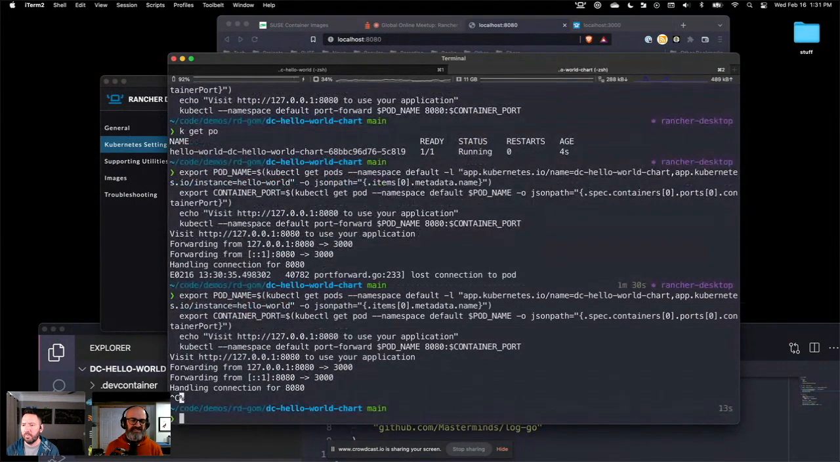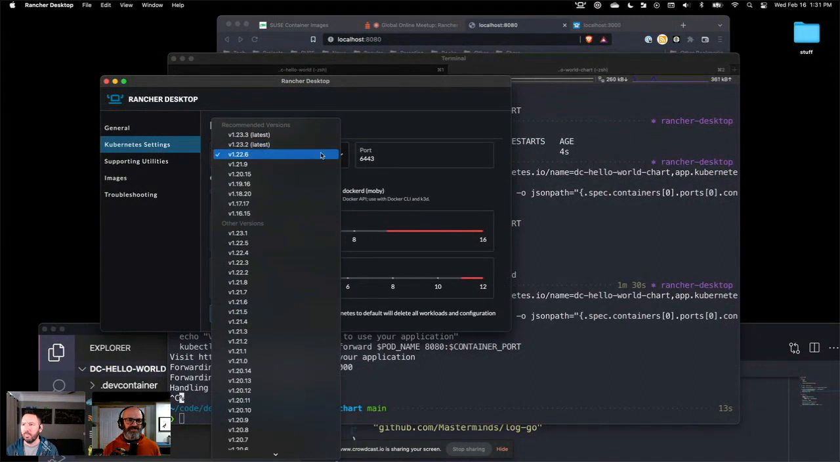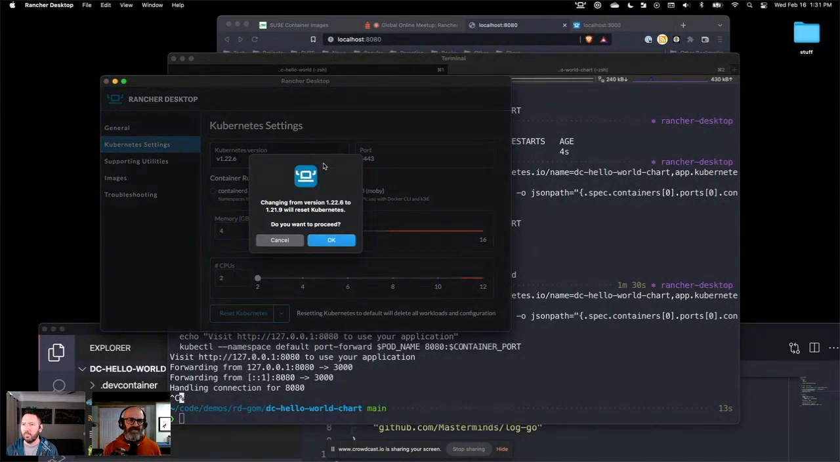And that's a way to test for upgrades with Kubernetes, just to see how the environment works. It's as simple as changing the version there. We can't, however, go backwards. So if I went back to 1.21.9, you're going to see that it's going to reset your Kubernetes environment.